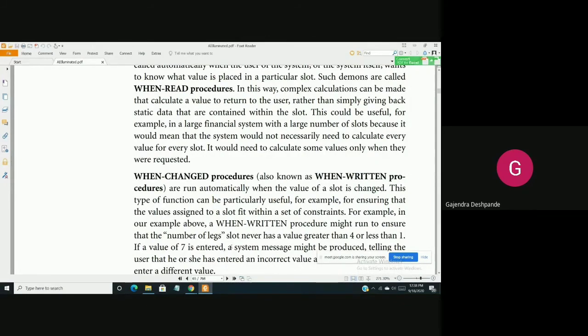So an example is that in a bank, you usually have a large financial system with a large number of slot values to be read. So it is not necessary to read each and every value. You can just read the value whenever some changes occur. For example, whenever someone requests the balance amount in their account, it is just a read operation. So in these cases, the read procedure will be called.